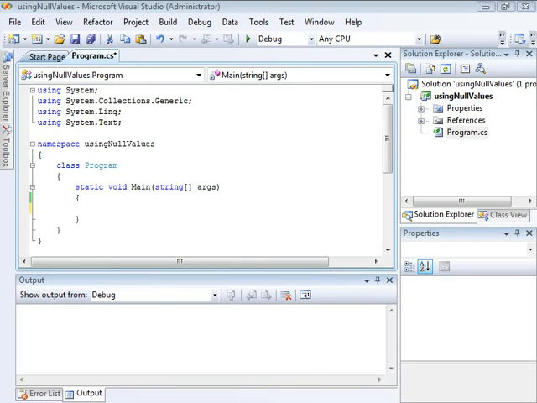To work with null values, let's imagine that you need to keep track of a student's score and then display it to the screen. If the student hasn't taken the test, then the value should be null. We'll create an object of type int that is named score. Notice that I'm not declaring a value here, which means that it will be null.